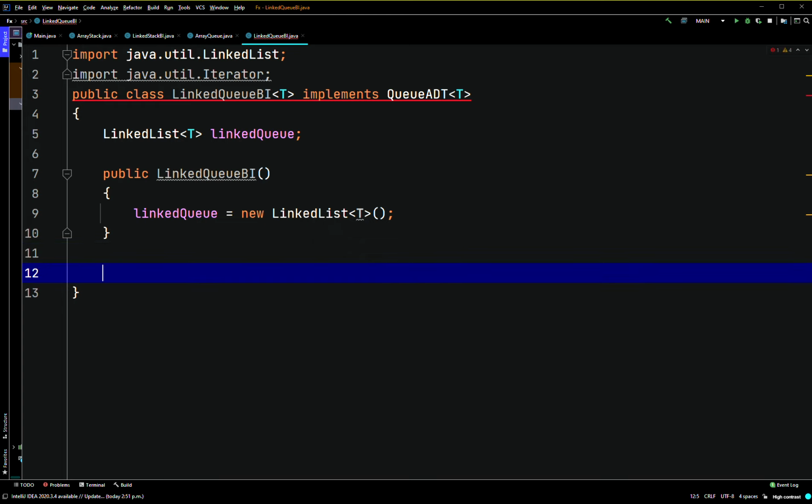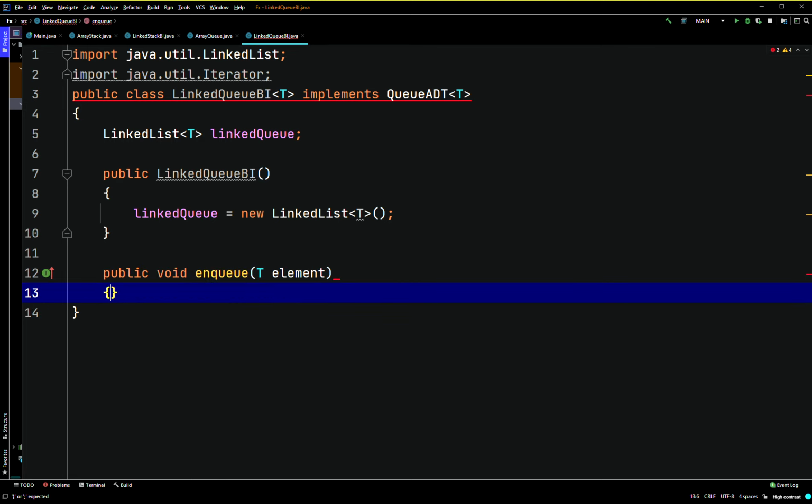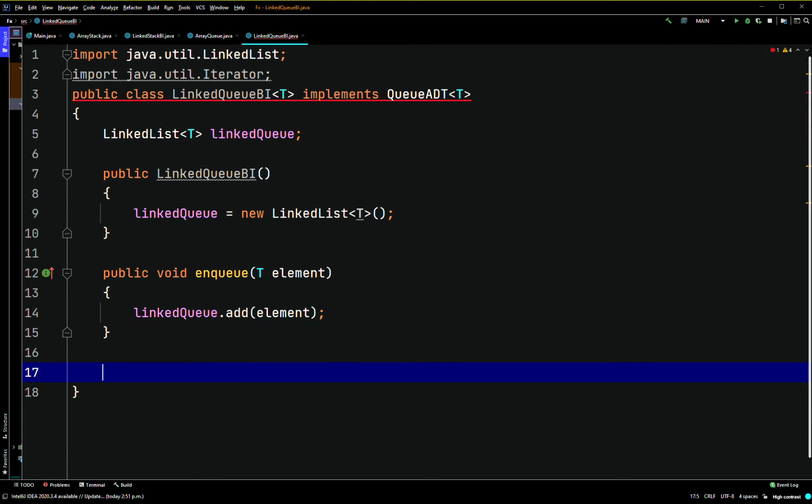So after that, we'll do the enqueue method. So public void enqueue takes T element. So we'll call our object linked queue, which is really a linked list, dot add element. It's a simple assignment. This one wasn't too hard. It's one of the easier ones.